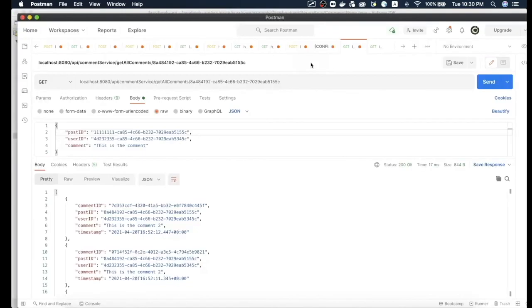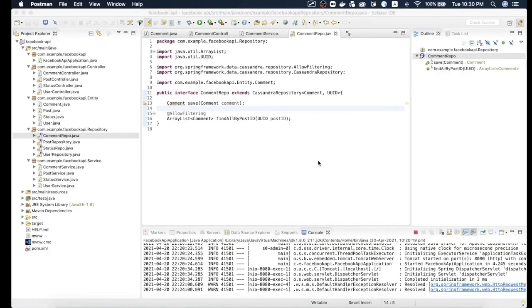I have already tested my comment API using the Postman service, and it is working as expected. So over here, we are completely done with all the 4 microservices that we need for building our Facebook application. That is, one for submitting the post, one for submitting the status, one for creating a user account for our Facebook application, and one for submitting the comment for a particular post.